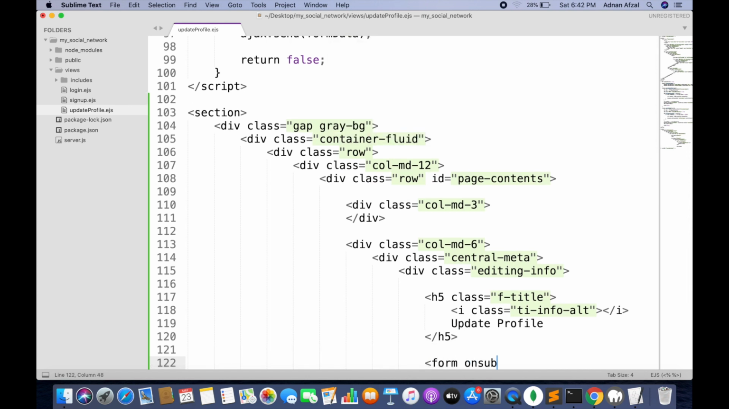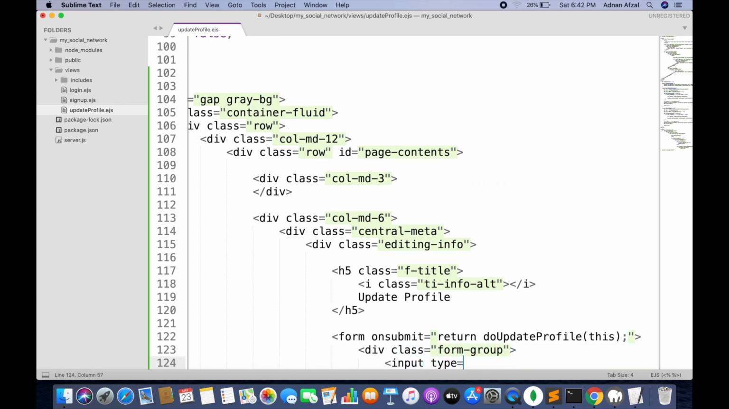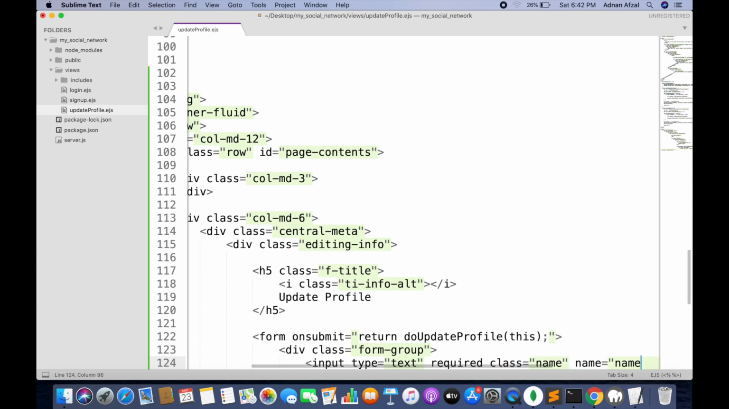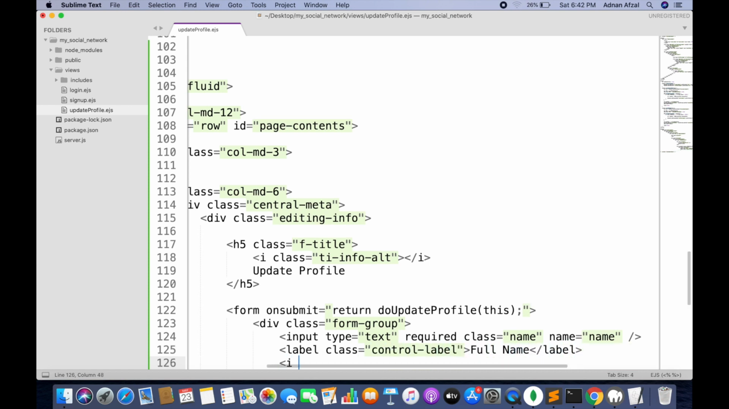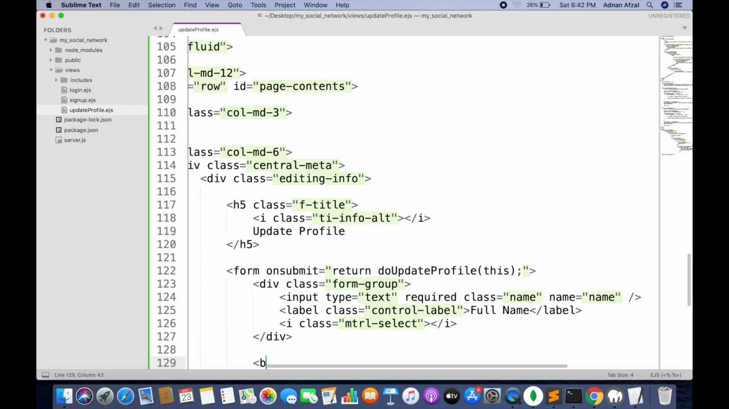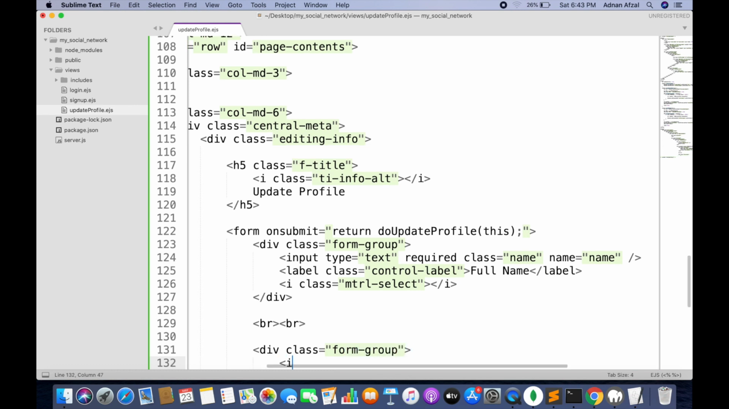Create a form, and when this form is submitted we will call our JavaScript function that will send an AJAX request to the server to update those fields for logged in user. We will have name field. Email will just be an input field for information, but it should not be editable. Also, email will not be updated at the server as well.